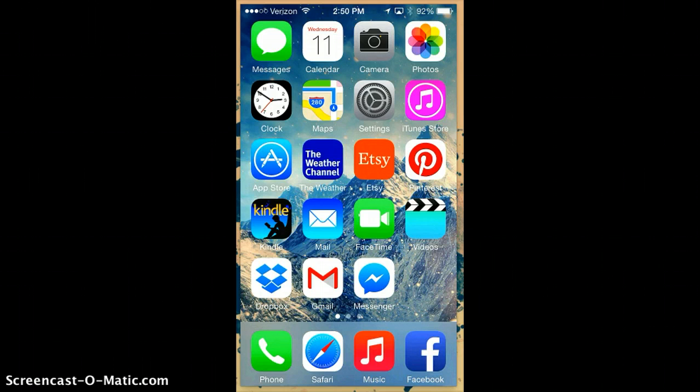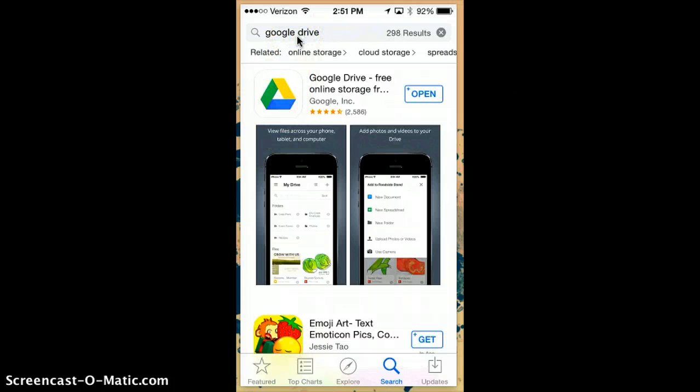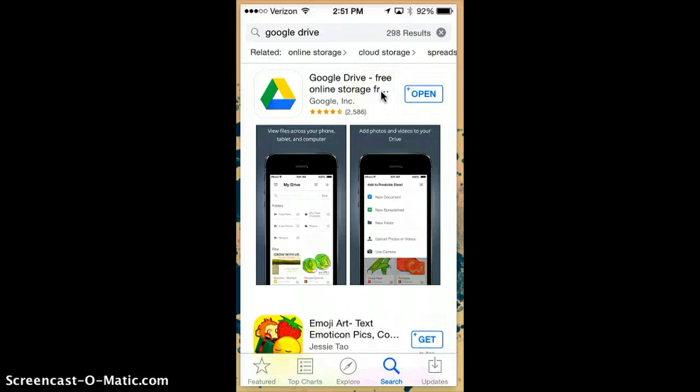So the first thing you need to do is put the Google Drive onto your phone. On an Apple product, so an iPhone or an iPod, you're going to want to go to the App Store. If you're using a different device, just go to wherever you go to buy your apps for your device. So I'm going to go to the App Store, and you're going to want to search for Google Drive. Once you search for that, you'll see that Google Drive is the one that comes up. It says Google Drive free online storage, and that's the one you're going to want to download.